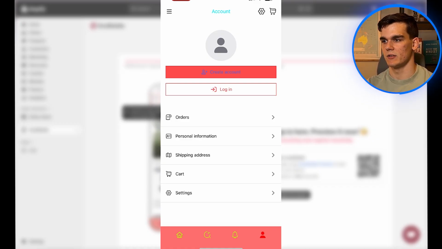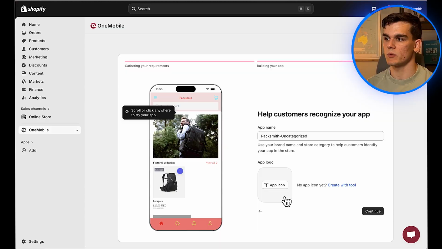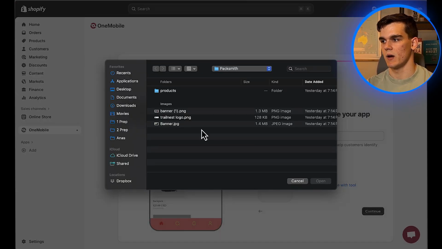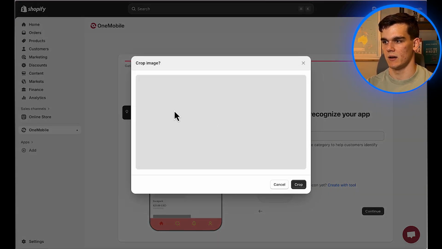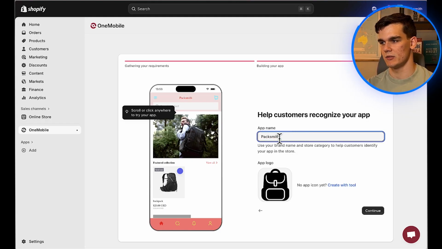I usually spend a good 10 to 15 minutes just clicking through everything to make sure the user experience is smooth and intuitive. Once you're happy with how your app looks and functions, it's time to publish it to the app stores. First up, click on Next, then you can upload your app icon and edit the name. I'll upload my logo to be the app icon and center it correctly. Now I'll edit the name to be Packsmith, then click Continue.